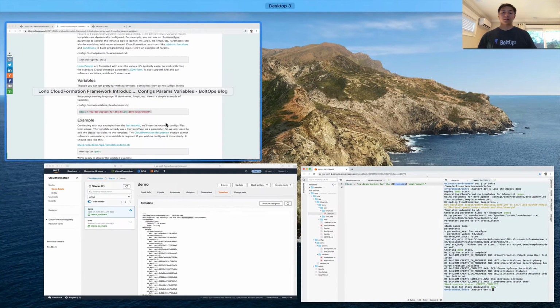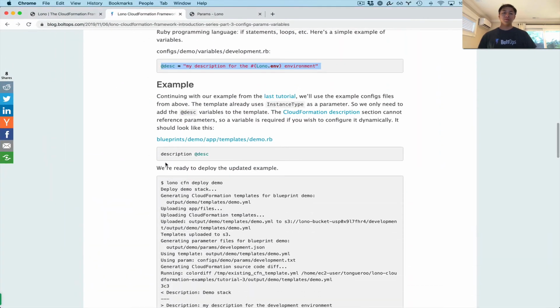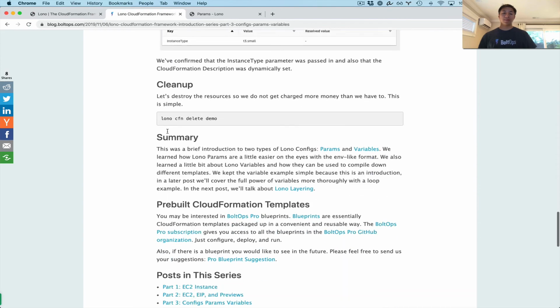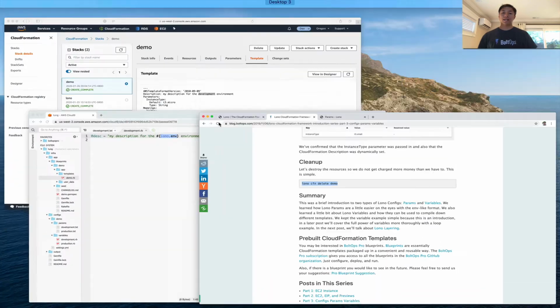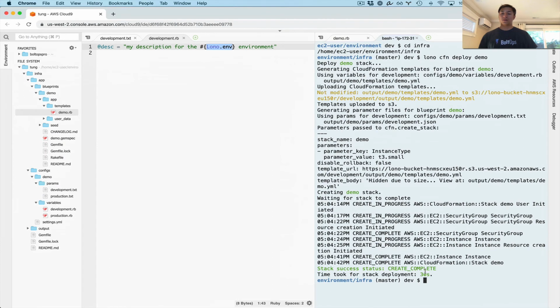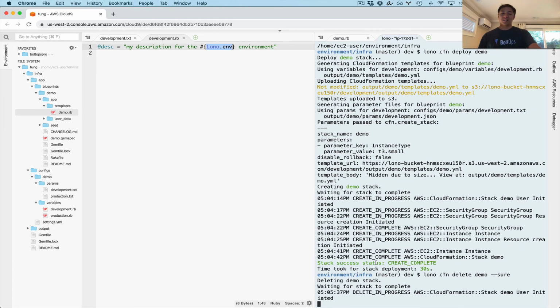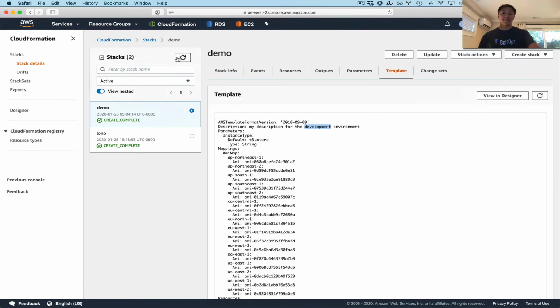If you go back to this variables file here, it got replaced with the correct environment. Okay, so now we just have to clean up. We confirmed everything's working, so let's go and grab the cleanup command. And I'll show you an extra flag here. You can go lono cfn delete demo, and then you go --sure, so we can bypass the are you sure prompt. So that's going to start cleaning up. We'll verify on the console that it's delete in progress, and that's it.